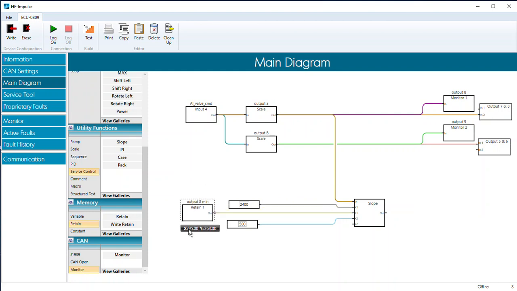Try to kind of draw it in line here. I'm going to bring in another retain variable. We'll call this one output 8 max, and give him a value of 1100. Connect him to Y2.